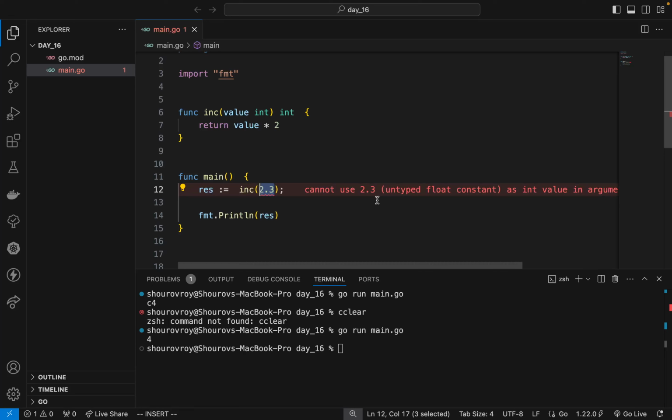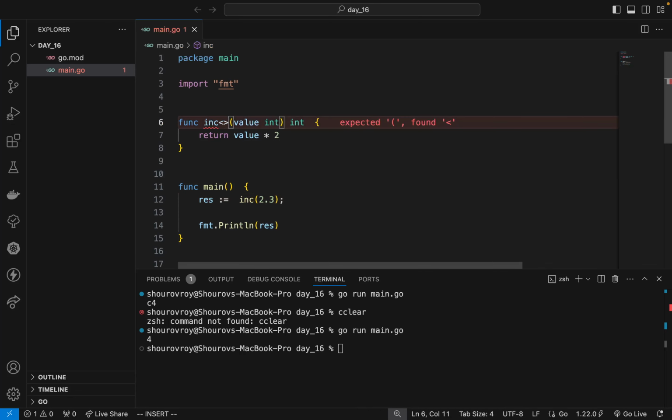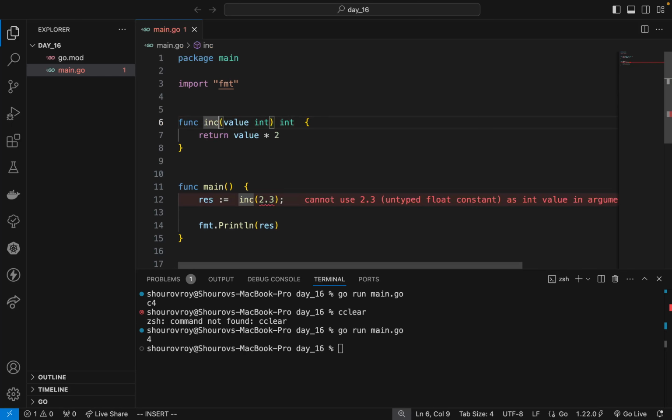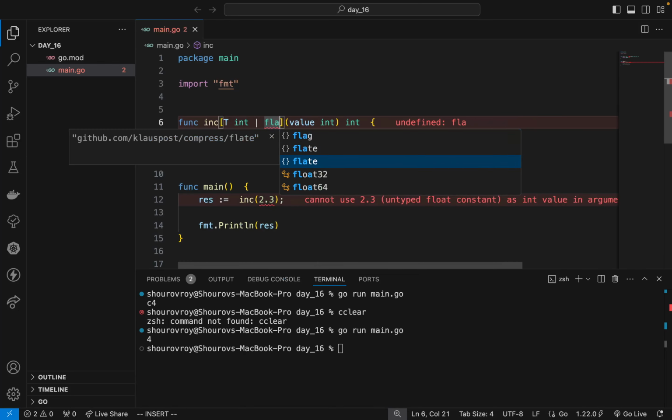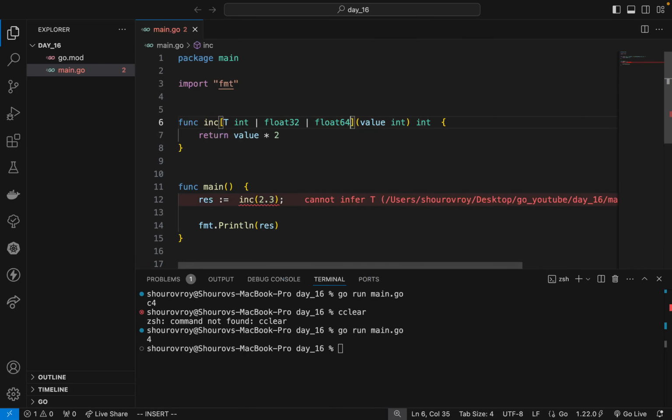So to eliminate this problem, we have the concept of generics. In other languages it was like this, but in Golang they made it a little bit unique. So they're using this first bracket, and here you need to give it a type name. It's a convention to use a single capital letter, with the custom type, and give it a type constraint. Since it's numeric, it will be integer or float 32 or float 64 as well.